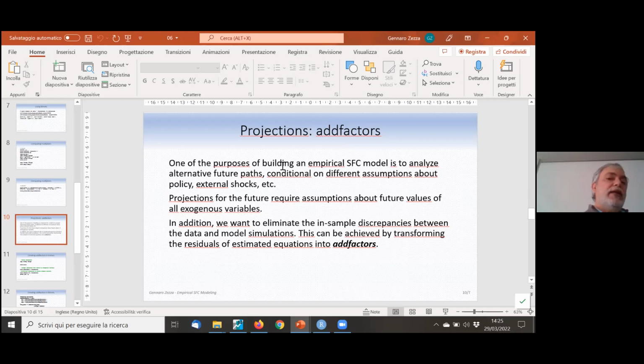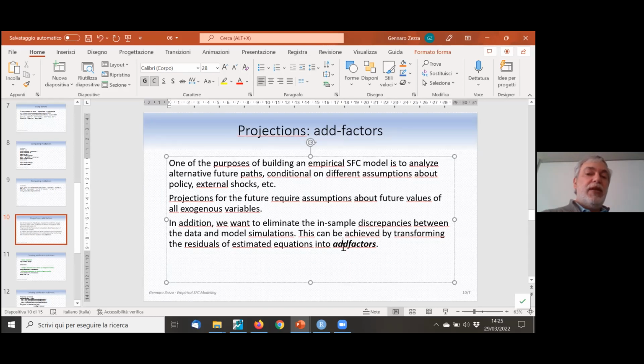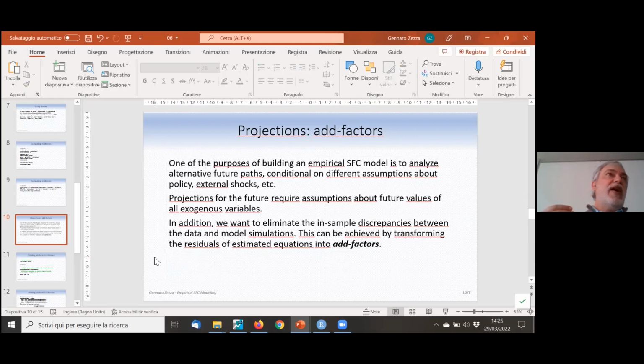And the way to do that is to compute some new variables, which are called add factors. And these are basically the residuals from the estimated equations. So if we add these add factors to our estimates, the estimates will become identities, because we add exactly the residual computed as the difference between the estimate and the data.